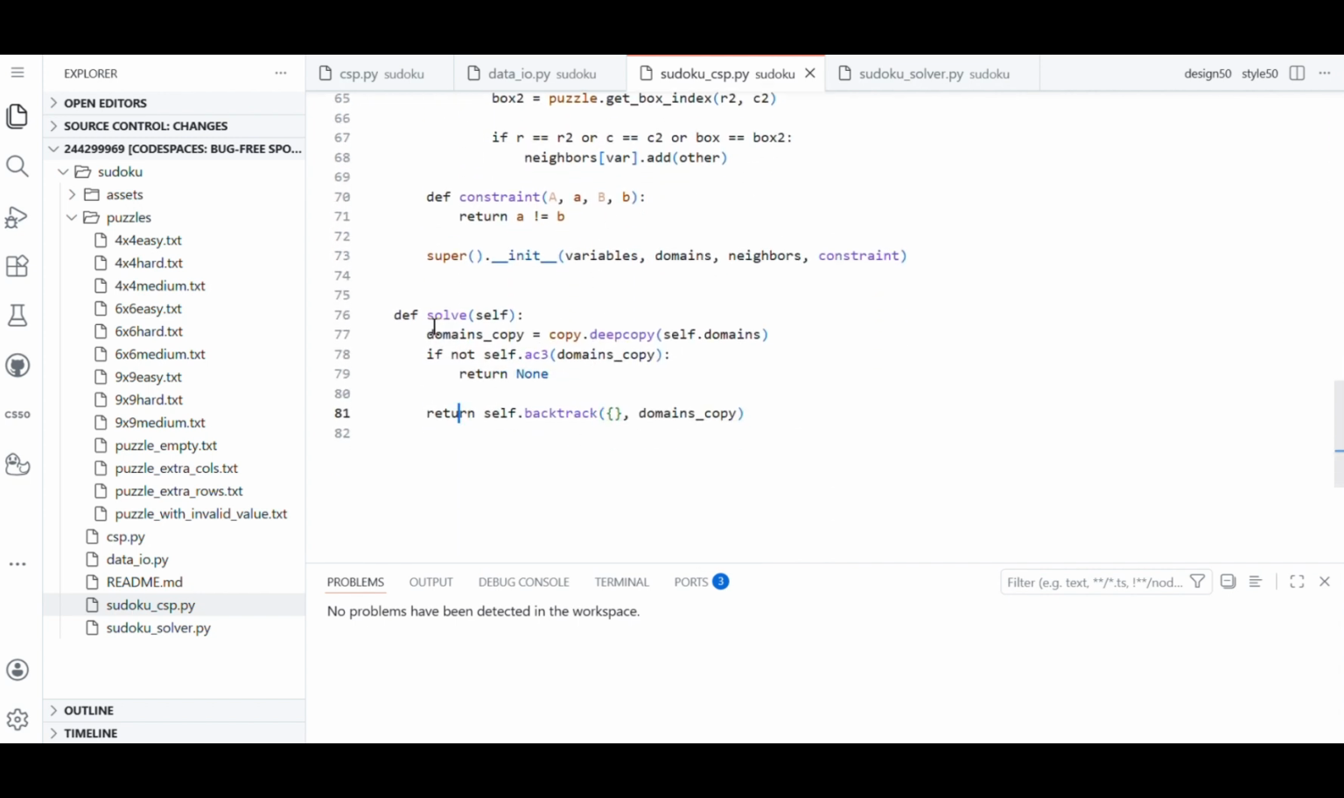First, it creates a deep copy of the domains. Then it runs the AC3 algorithm. AC3 enforces arc consistency by removing values from domains that violate constraints with neighboring variables. If AC3 determines that no solution is possible, the solver immediately stops. If the puzzle remains consistent, it proceeds with backtracking search to assign values systematically until a solution is found.